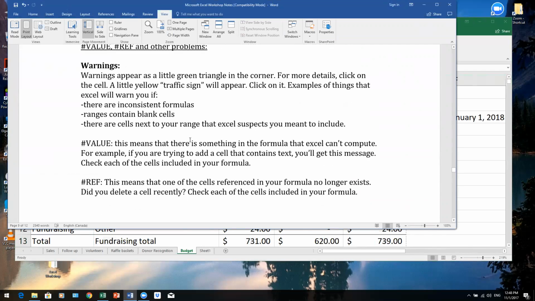I think we talked about this ref error. The value error we didn't talk about, but it's very similar. It's generally that there's some sort of spelling error in your formula that Excel just doesn't like. So you'll want to try typing it in again.